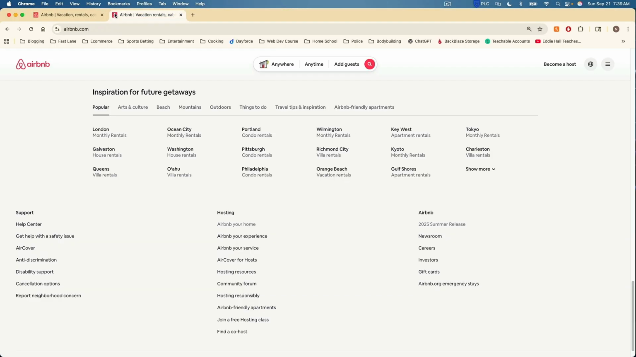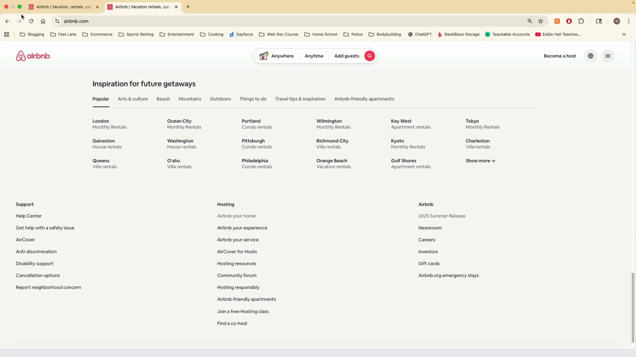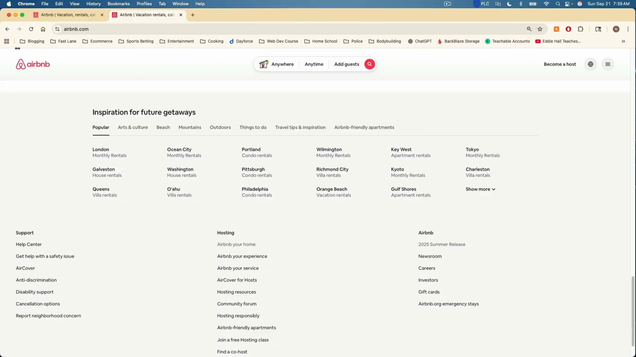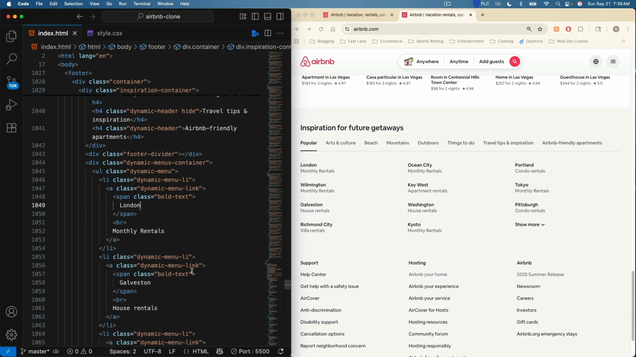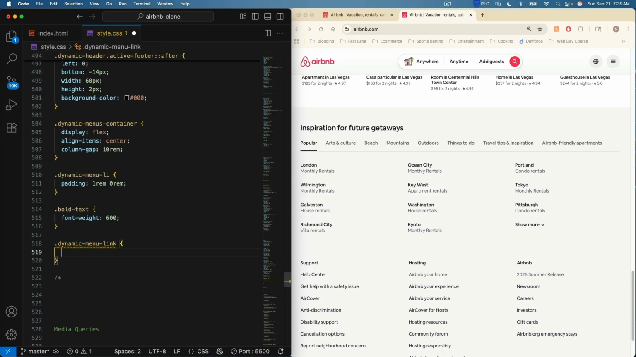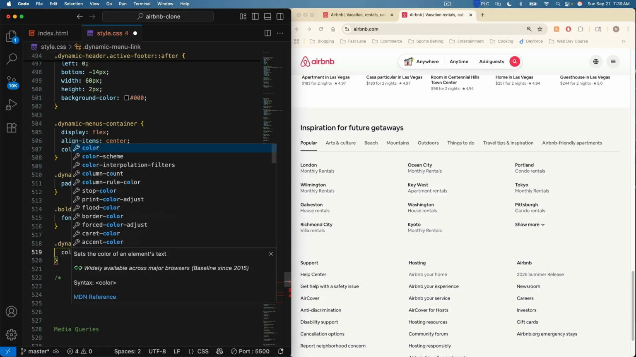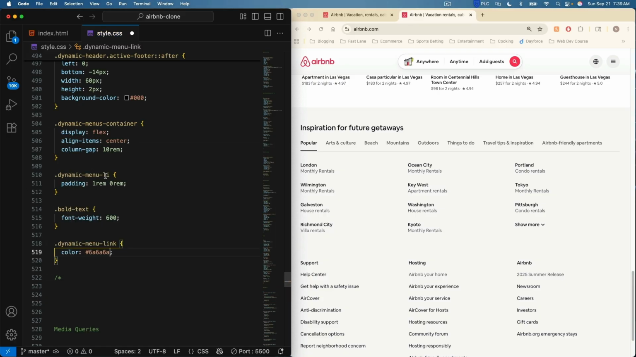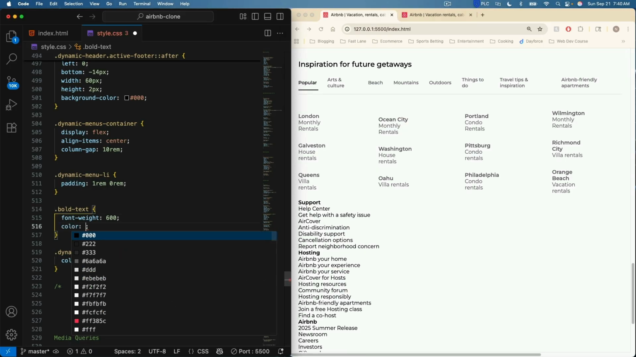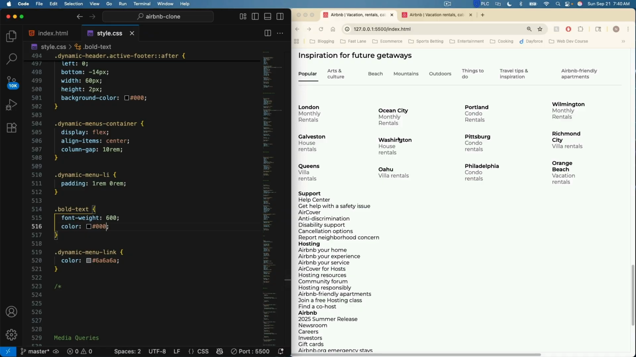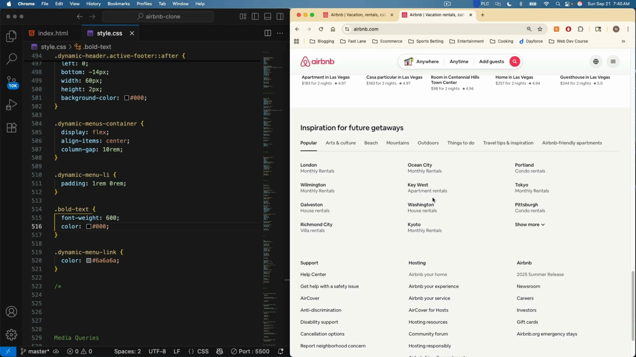All right, and then the bottom one, if you hover over these, they're supposed to turn. And the bottom one is that same light gray. So let's see if we can grab onto that. Dynamic menu link. Let's say dot dynamic menu link, and then color 6A6A6A. Let's just make sure that our bold text is color 000. There we go. And then this will be the lighter color under it like it's supposed to be. Okay, cool.